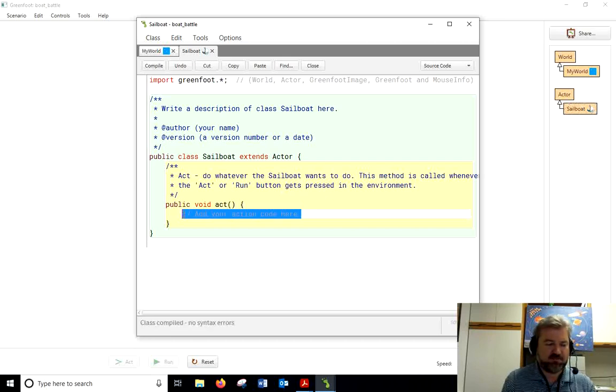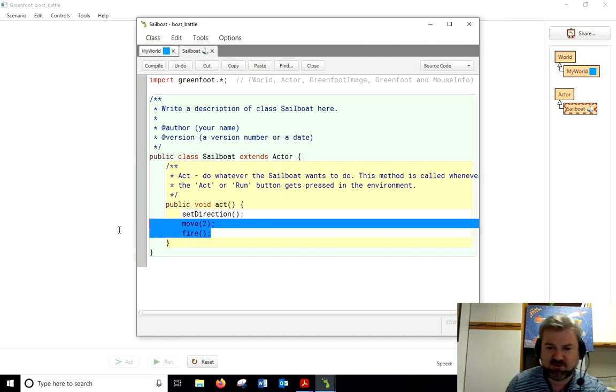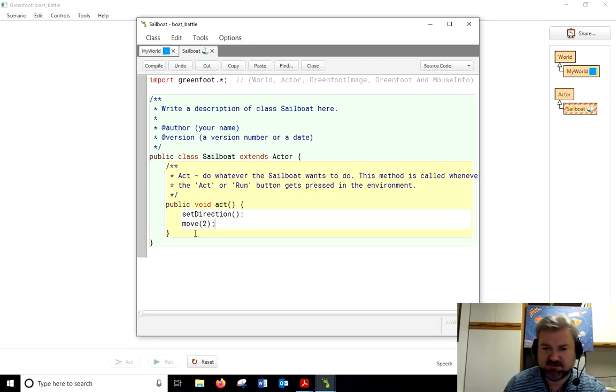All right, well, what I'm going to do is write a method called set direction. Set direction is simply going to set the direction that the boat is going. And then whichever direction we're going, we're going to move 2 cells in that direction. And then we're going to fire our cannon ball as necessary. Let's come back to that one. We'll write that one later. So let's just worry about moving right now.